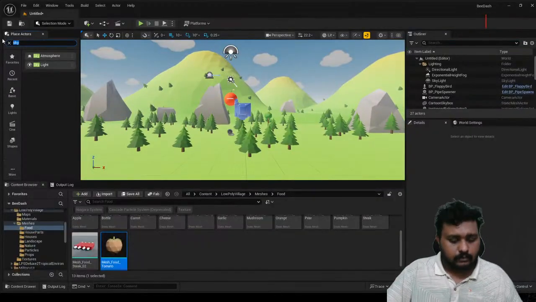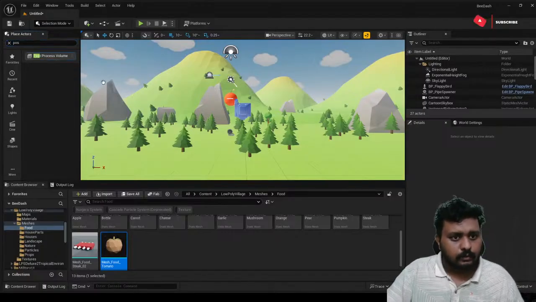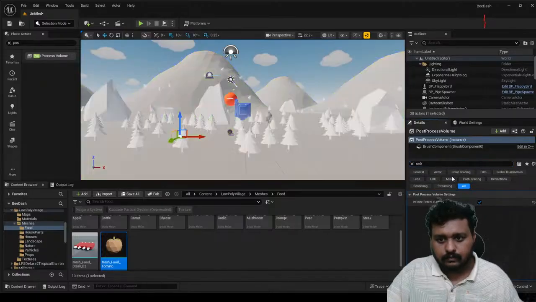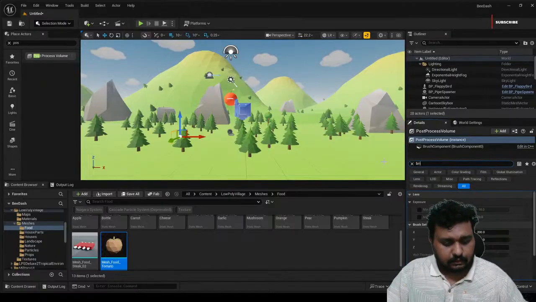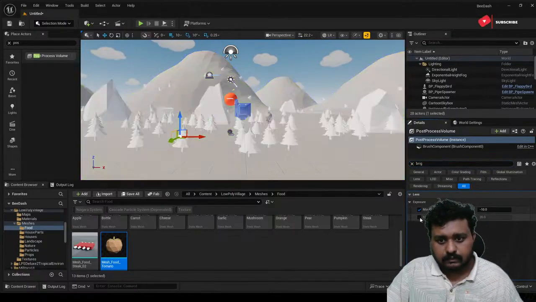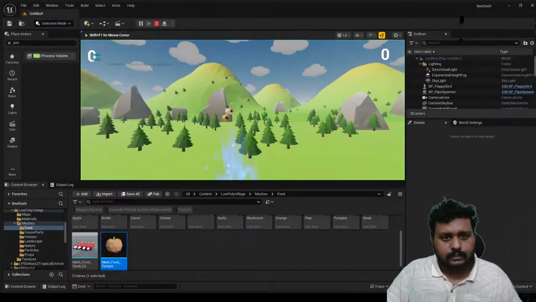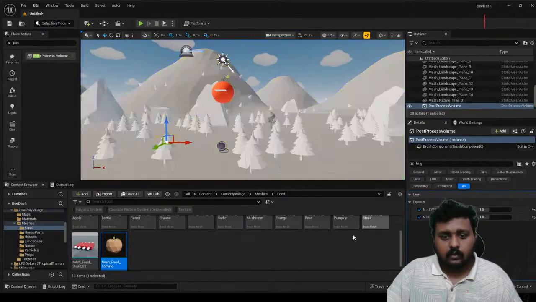And one more thing, I'm gonna add a post-process volume over here, so the brightness won't toggle here and there and stuff like that. I'm gonna set the brightness to 1 and 1. What about 2? Oh, 2 is too much. 1 and 1 should be pretty fine, so the brightness will remain the same all the time.